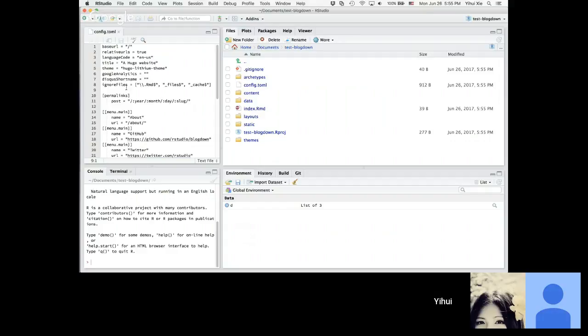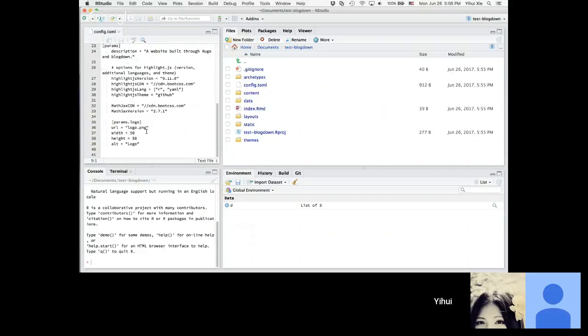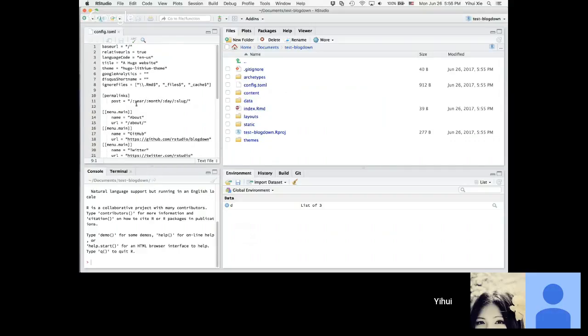Hugo can compile your Markdown posts to a website, but it certainly doesn't support R Markdown, because Hugo is a package developed in the Go language instead of R. So basically for a Hugo website, you will see some files and directories. There are some important ones. The first one is the config.toml file. That is a configuration file for your website. There are multiple options that you can set in the configuration file.